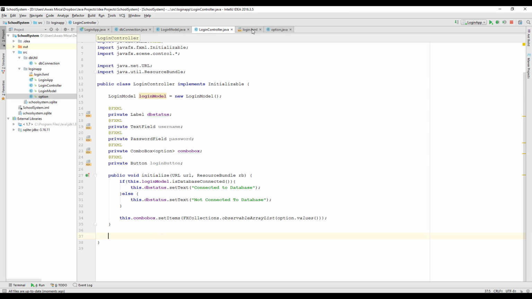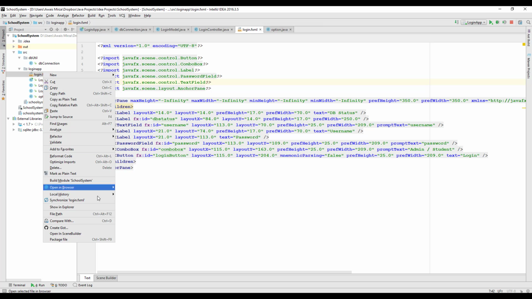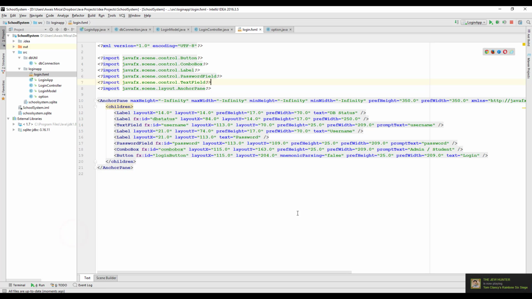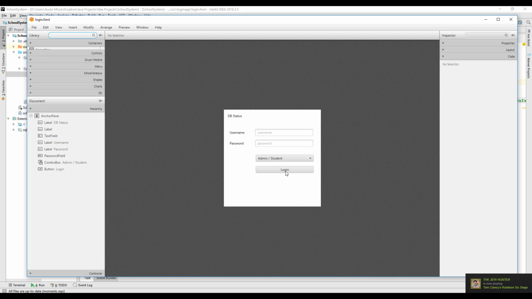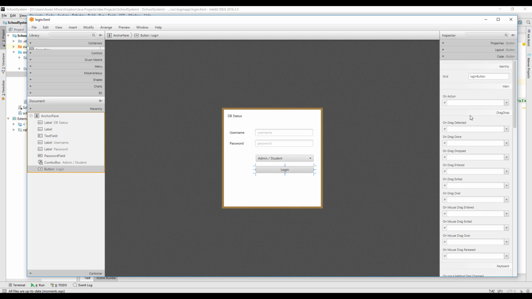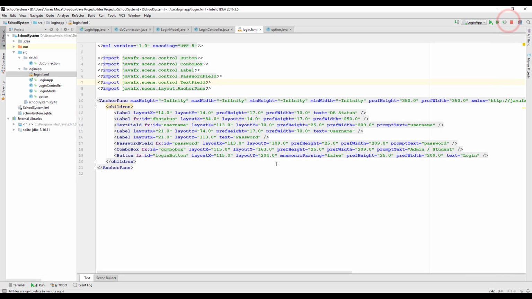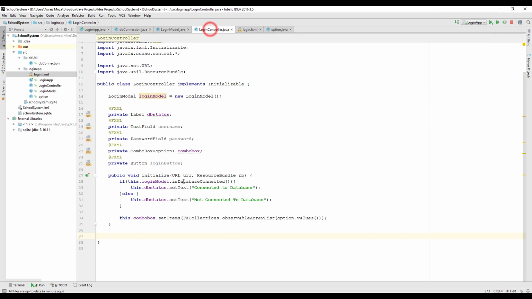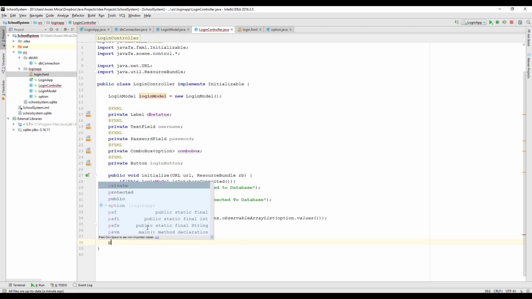So for that, we go back to the FXML file, open that in Scene Builder, and then click on this login button. Here we need to set our on action event. So let's click here. We don't have any method yet, but we will see a method here once we create one. So let's do that. Let's go back to the controller file, and here we tag this with @FXML first, and then we add a private method, maybe make it public.